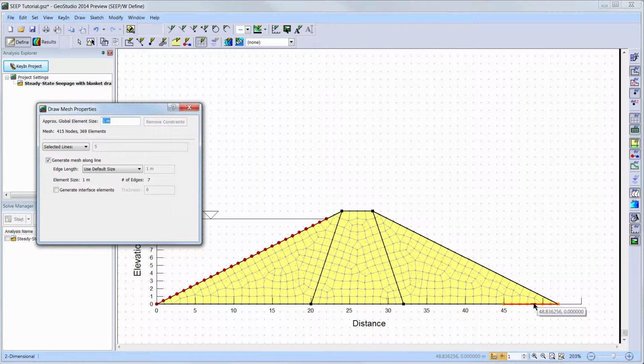To do this, we will click on the line representing the drain and choose the ratio of default size option from the drop-down menu. By entering 0.5 for our ratio, this creates element sizes of 0.5 meters along the line. The global mesh automatically adapts the quad and triangle elements to accommodate this constraint. The other option would have been to simply choose the length of option and enter in the 0.5 meter constraint.